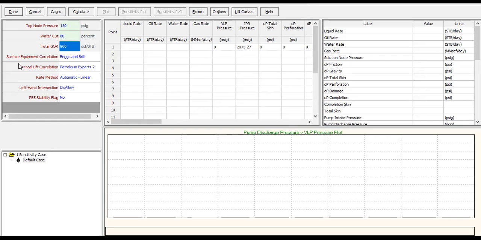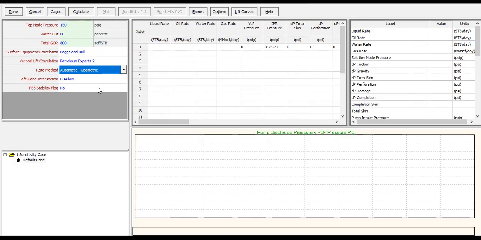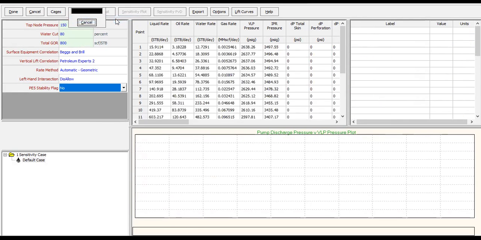Surface equipment correlation, Beggs and Brill, vertical lift correlation, Petroleum Experts 2, like the one I selected in the previous section. Rate method, I prefer automatic geometric so that I can capture the zone at which there is a chance of unstable production. Okay, now I can create the nodal analysis by calculating, with this button, show calculating data.